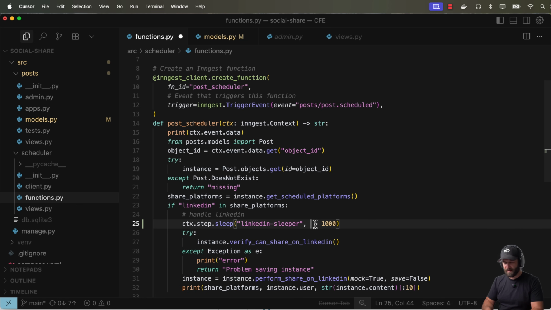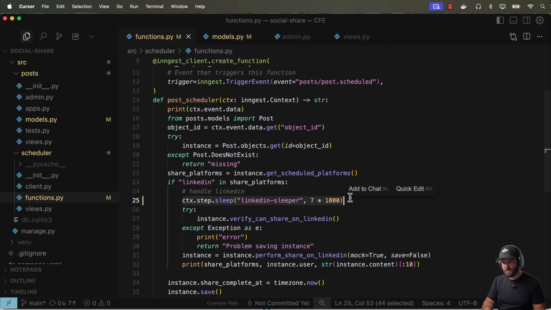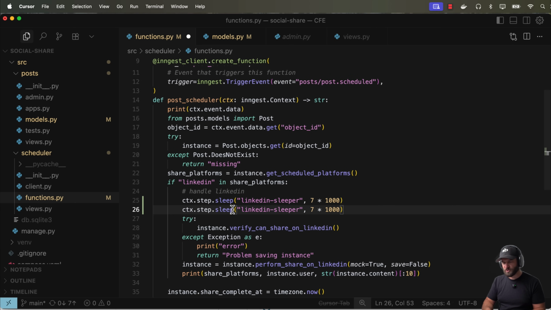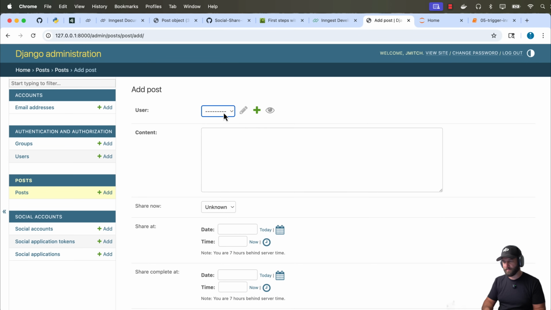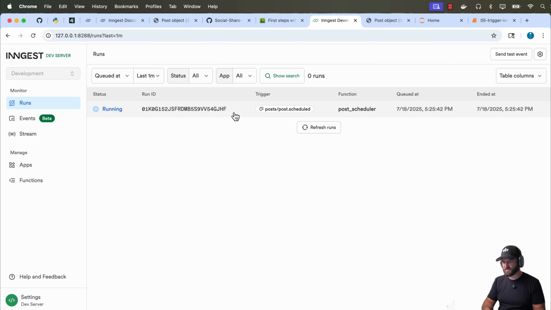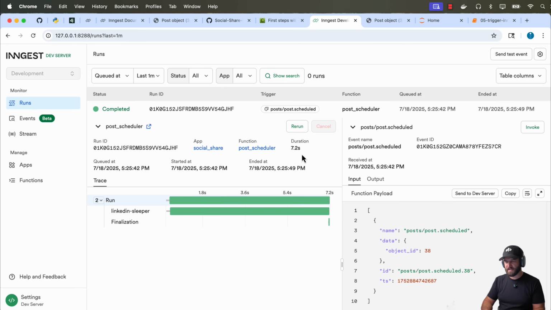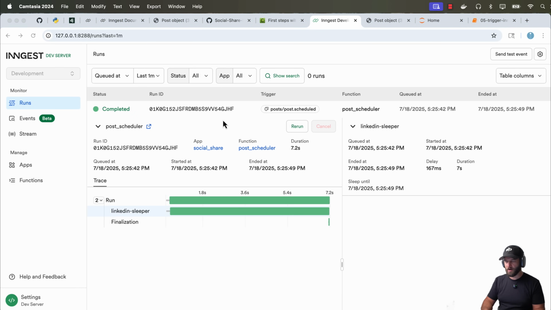I'm going to make it sleep more like 7 seconds so it doesn't take too long for us. But the idea here is we can actually run this wherever we need to. We can also do another one called sleep until, which we'll take a look at in just a moment. But the idea then is we've got our 7 seconds delay timer on here. So let's put in some sort of post here. I'm just going to grab some content, and then we'll save and continue, go into Inngest. What you'll see is it's running and it's going to take that duration, which should be about 7 seconds. And there it goes. So a little over 7 seconds, and we see the sleeper ID in there working just well.